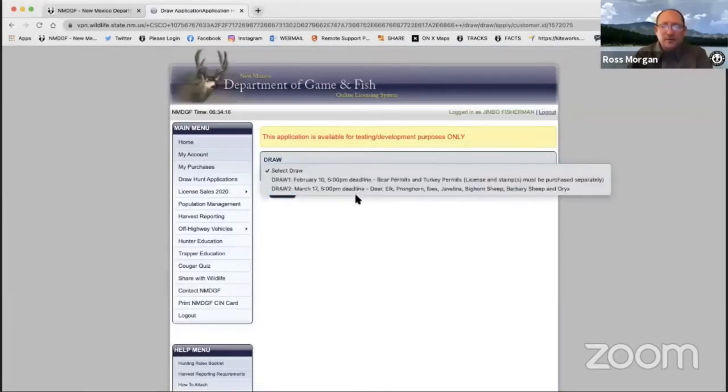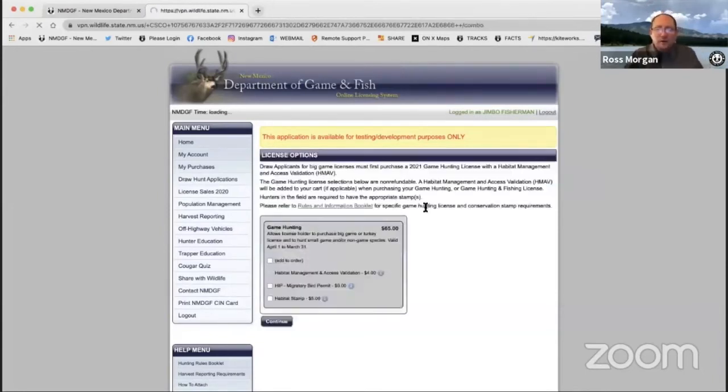We're going to select the draw, whether you're putting in for the February 10th draw or the March 17th draw. It's up to you. This time, I put in for a few of these, and they're great hunts, and they're fun, and I recommend everybody put in because they're super great hunts, especially the $5 or the Sergeant Wildlife Area or something like that. We're going to go for the regular draw.